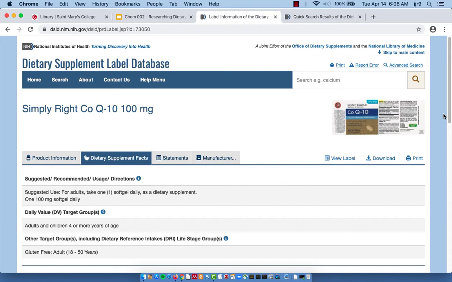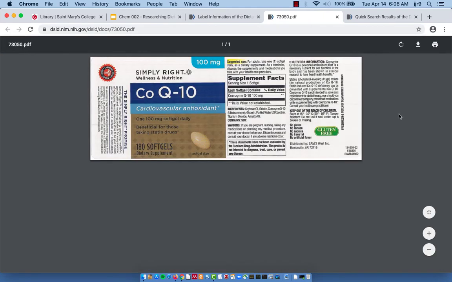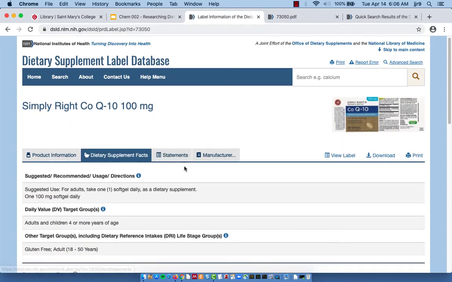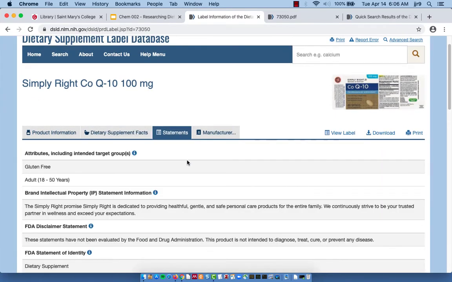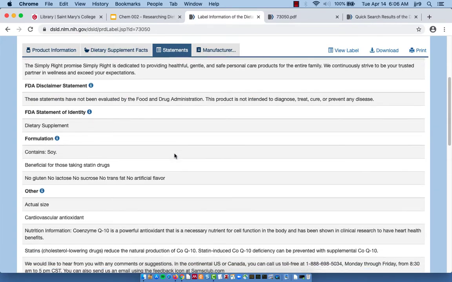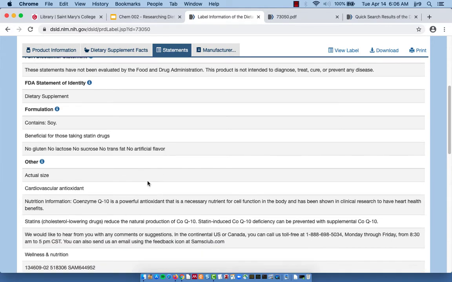So some of the information that's available in this database includes the label, and you can see some of the health claims that are made on the label. You can also find statements made about this supplement on the label listed here. So for example, here's something about coenzyme Q10 is a powerful antioxidant that is a necessary nutrient for cell function.